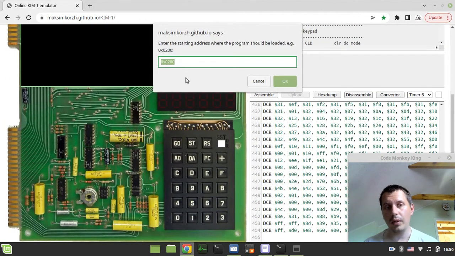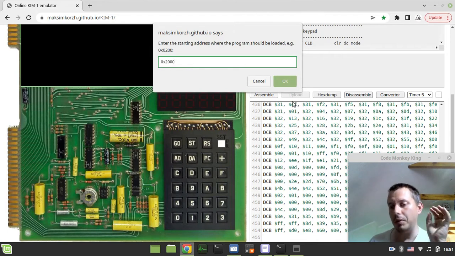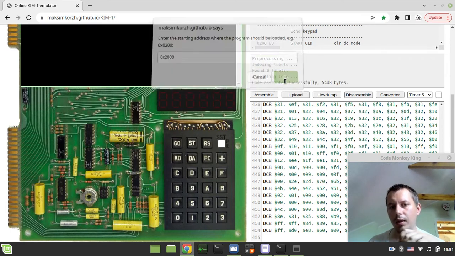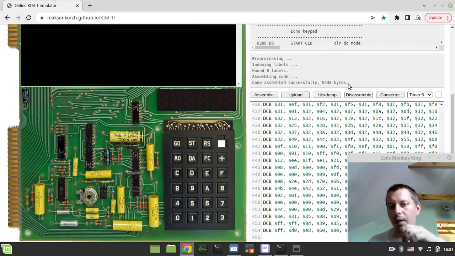Now just click assemble. Now important is the starting address. This should be 0x2000 because this version is compiled for the 60K expanded version. Here now upload, and notice that it's 5K, almost 5.5K.